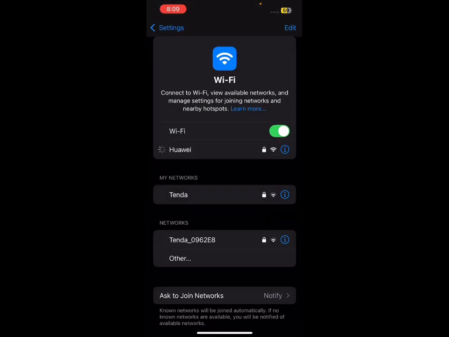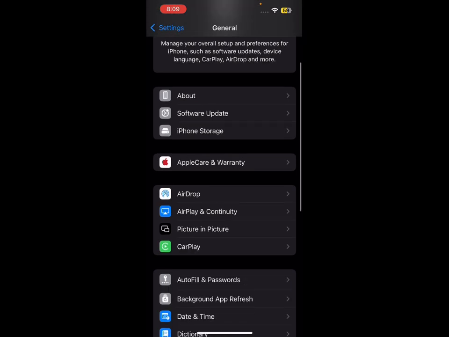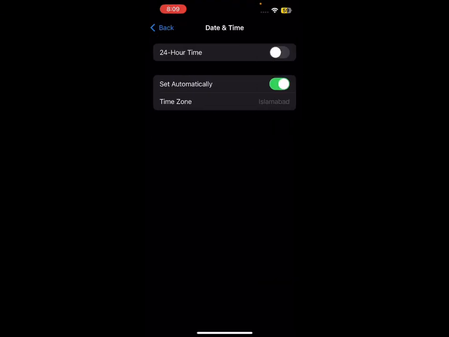If you are still having this problem, then you have to simply go back and then tap on General, scroll down, and then tap on Date and Time and make sure that your date and time is correct and Set Automatically is turned on.